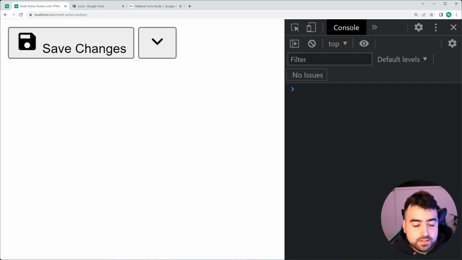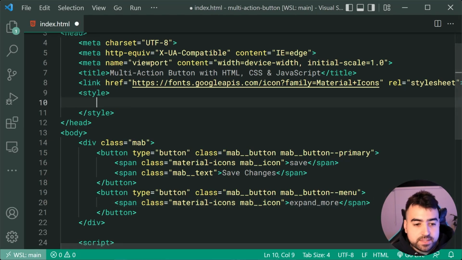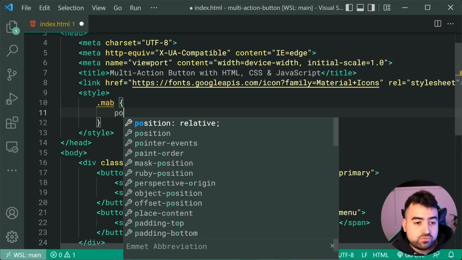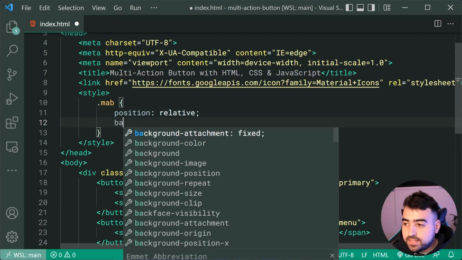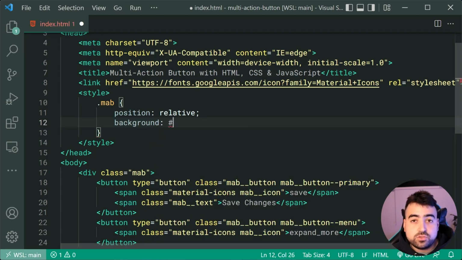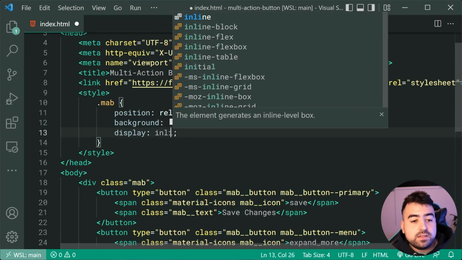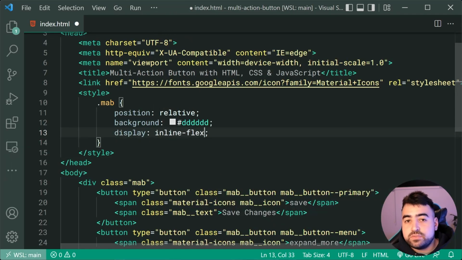All right. Going up inside the style tag right up here, we can begin by simply targeting the class of map. Now, we're going to give this a position of relative. This is going to be used in order to display the list of extra options in the bottom right corner. So more on that later on, as well as a background of a light gray here. We can also give this a display of inline-flex.